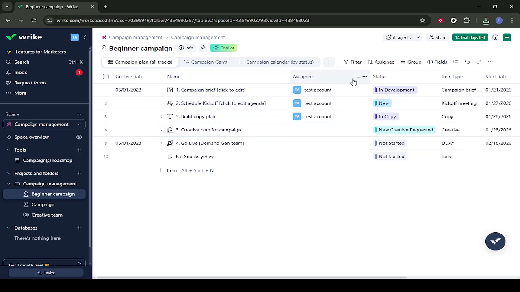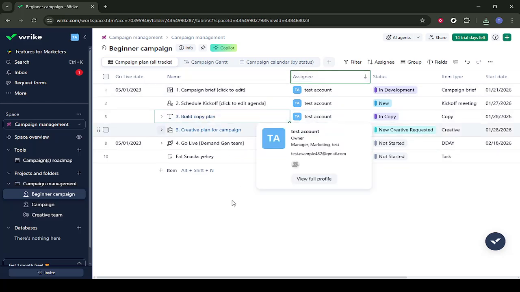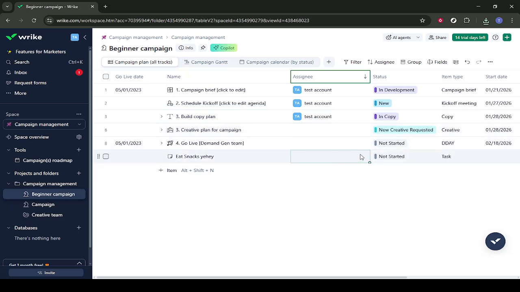Find the task you want to update and move your cursor over to the assignee field for that task. Click on the assignee area. This will open a small panel or drop-down where you can see current assignees and available users. If you don't see anyone listed yet, don't worry, we'll cover how to invite someone in a moment. Click again on the assignee section if needed to bring up the full selection menu.